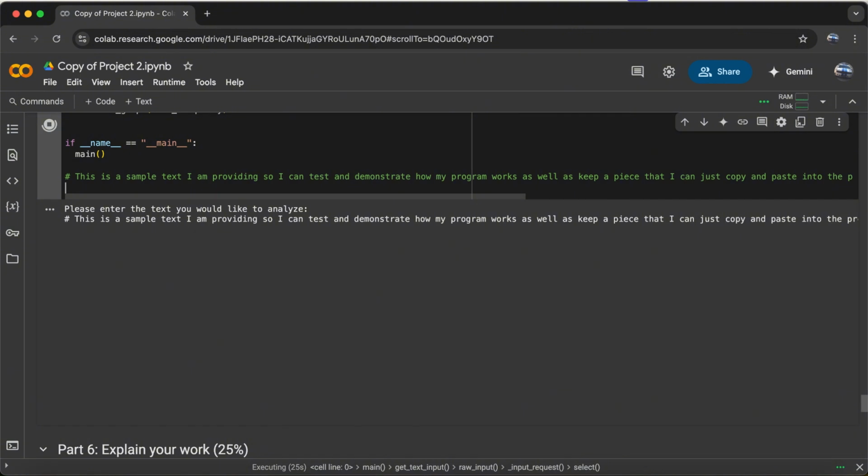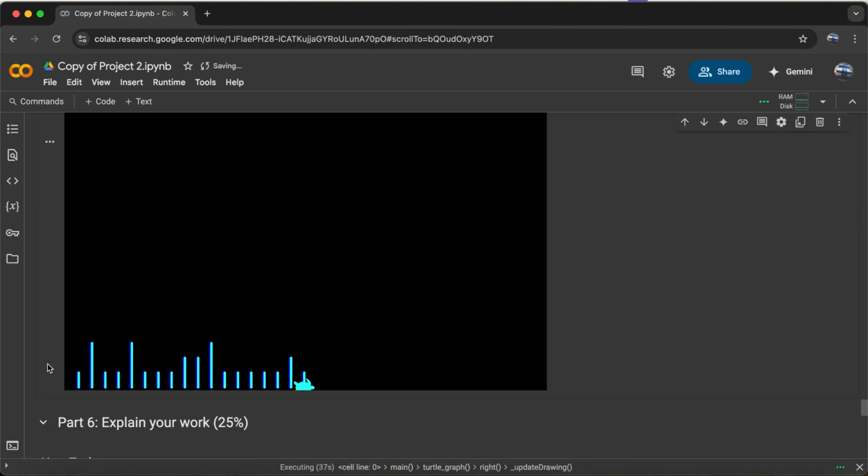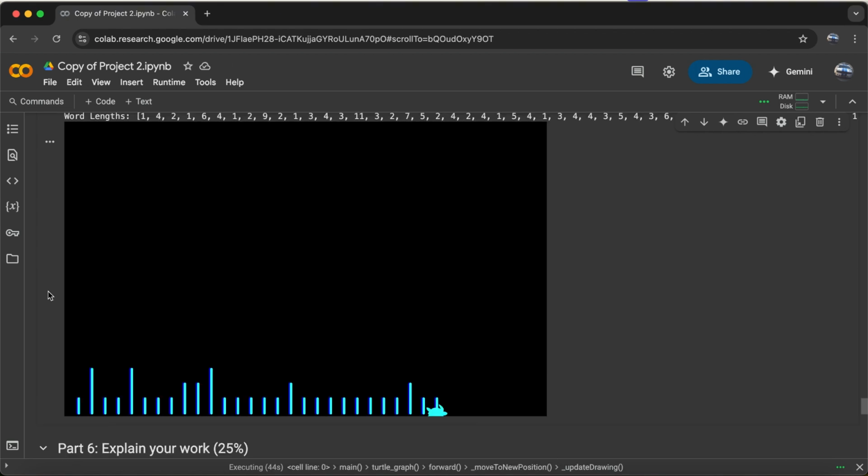What this is going to do is display everything for us and also run the turtle as well. So there you see the turtle running, and all of our information displayed above.